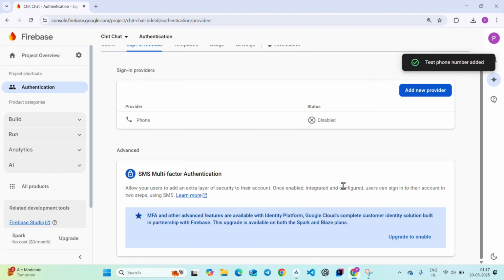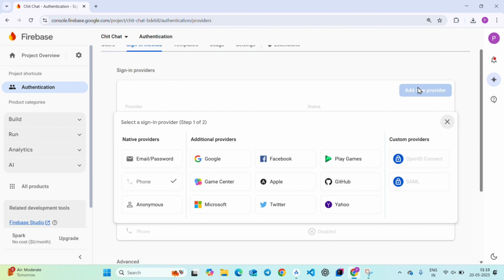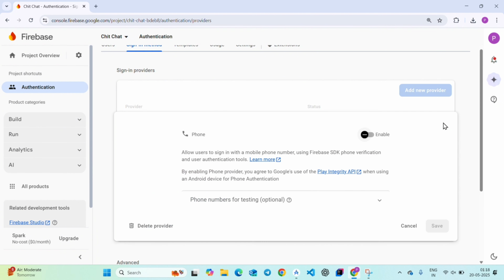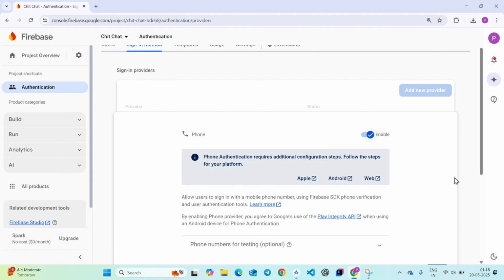So it is still showing the disable. What is the issue? Let me check. So phone is added, just remove it. So here you can click on this icon, edit, click on enable and scroll down and then click on save.